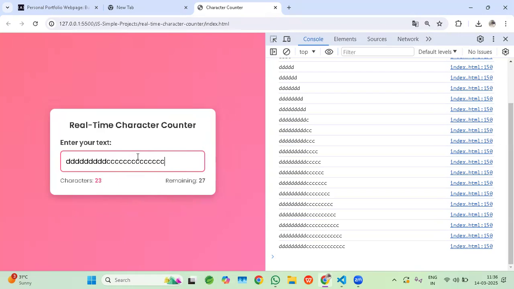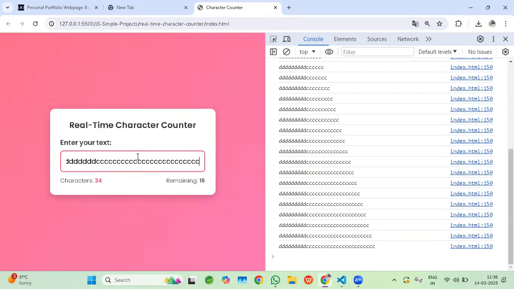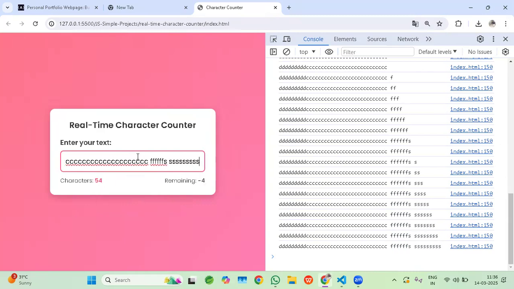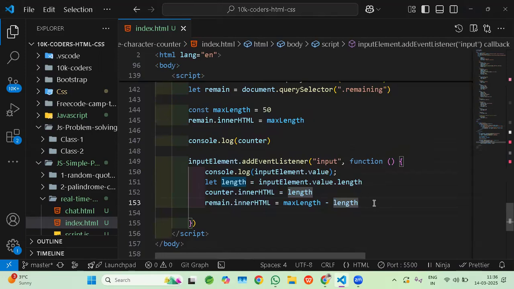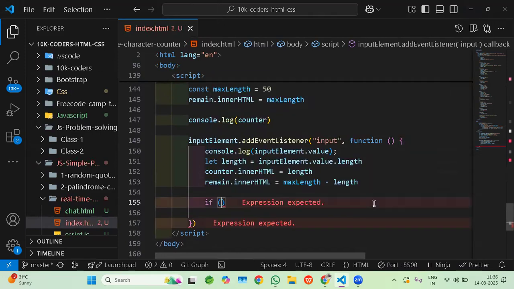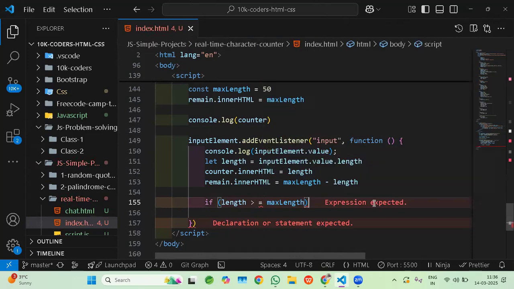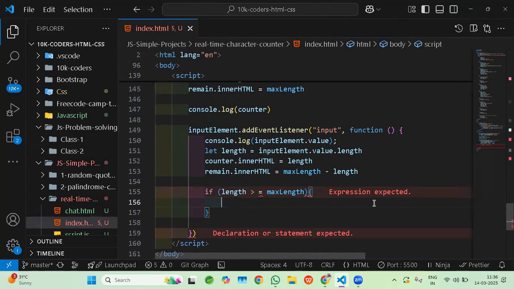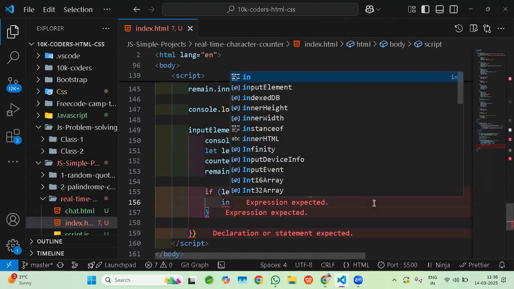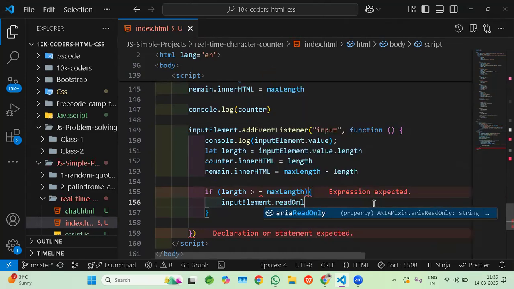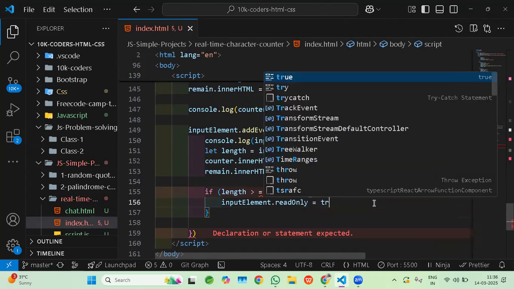After reaching my limit, I want to stop the entering. Here it is going to -1. After reaching 0, I want to stop. For that purpose, here if length equals maxLength, then I want to change input element dot readOnly equals true.